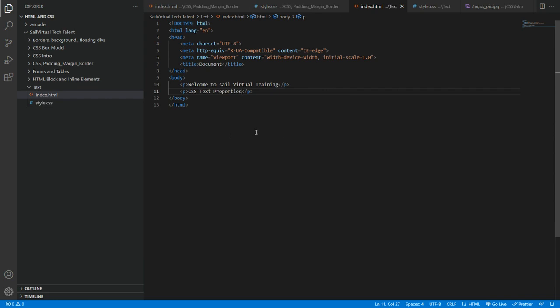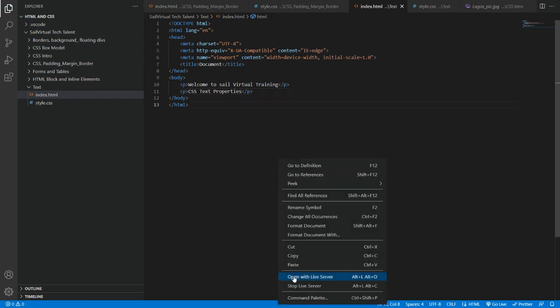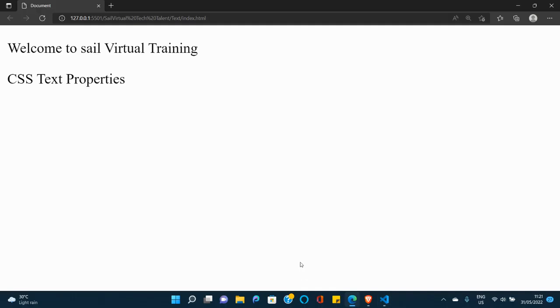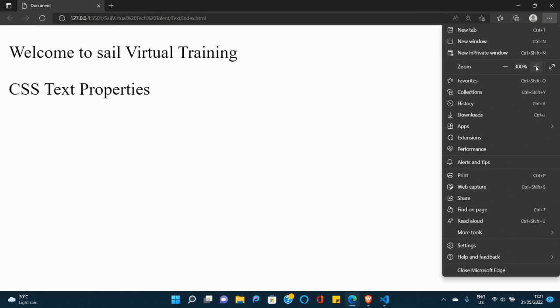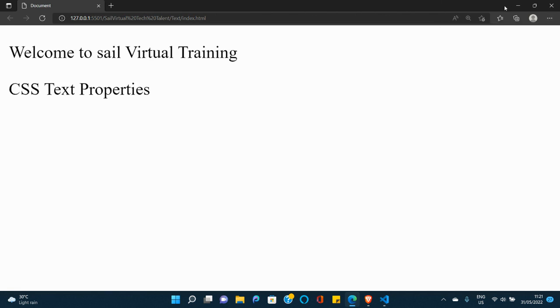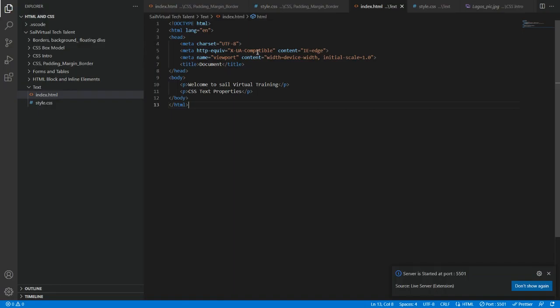So we'll save this and open with live server. For now, we've not added any property to the p tags, which is why they appear like this. So I'll increase the font of this so everybody could see. We would assign the first paragraph tag a class name. The class name we'd use here would be sale.